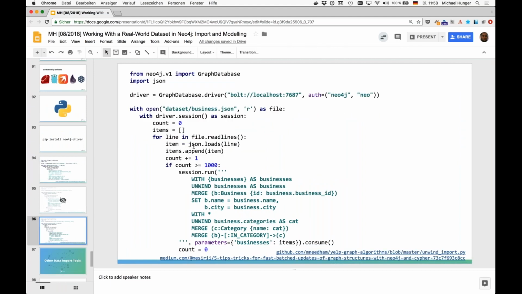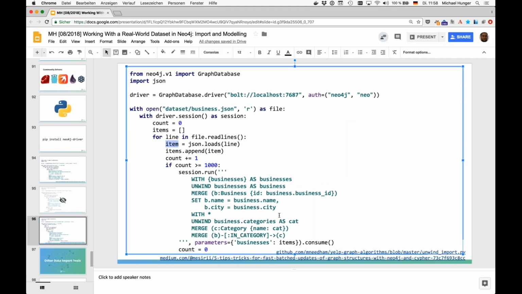So for instance, we can create batches of a list of 1,000 items, and then use unwind to unwind this list into rows again, and then do 1,000 items at a time. I also wrote a blog post about this, so in case you want to have a look at this efficient data import, then check this out.